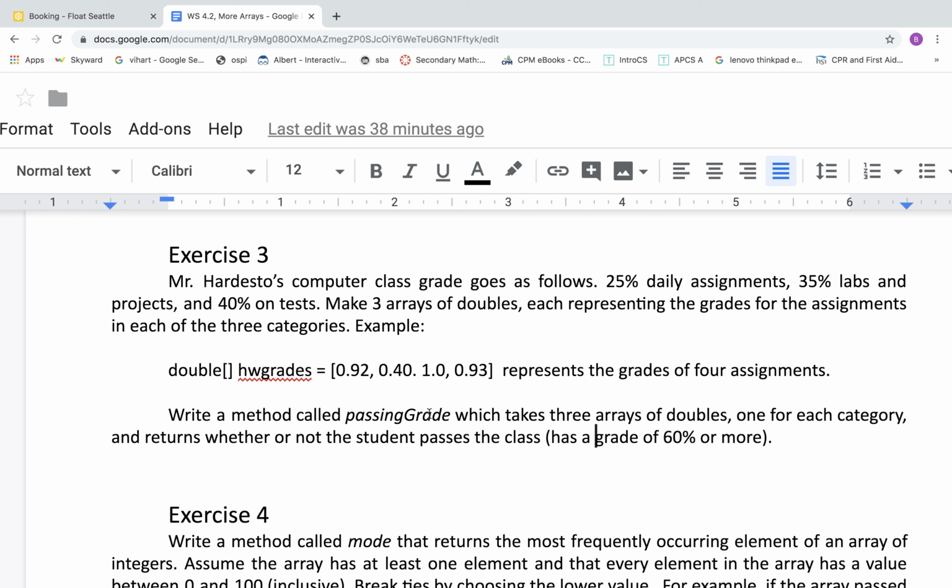Then we're going to write a passing grade method, which takes the 3 arrays of doubles, 1 for each category, and returns whether or not the student passes the class. Okay, this would be challenging because each of these grades has a weight attached to it. So even if you do really well on your homework, that only counts for 25%. I guess daily assignments would be that one, right? So the weight matters. So each of the averages is going to be weighted, okay?